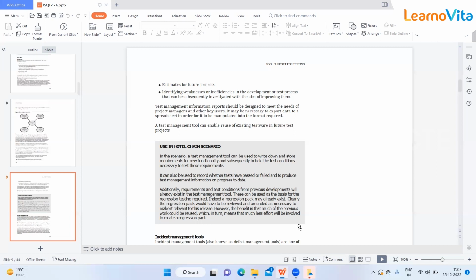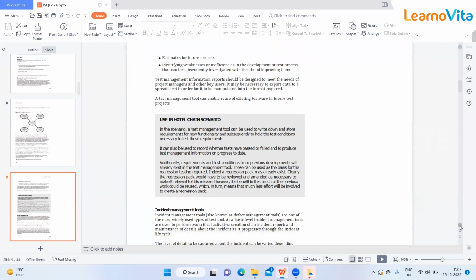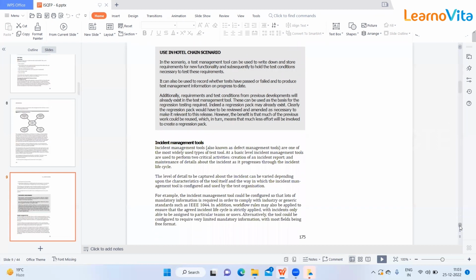We have already learned about the requirement tool and also the test execution tool. Now the incident management tool, they are just explaining. Incident management tools, also known as defect management tools, are one of the most widely used types of test tool. At a basic level, incident management tools are used to perform two critical activities: creation of incident reports and maintenance of details about the incident as it progresses through the incident life cycle.